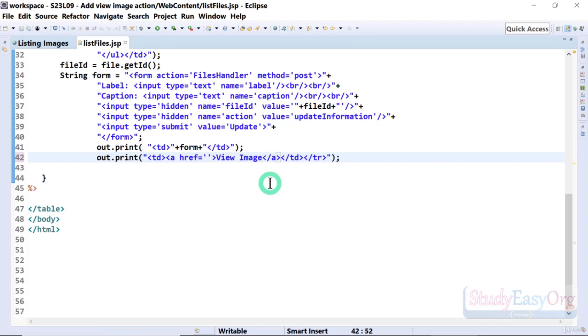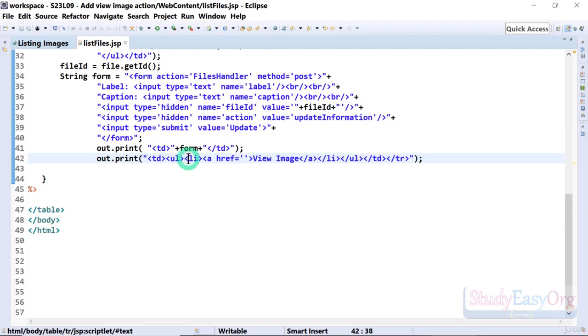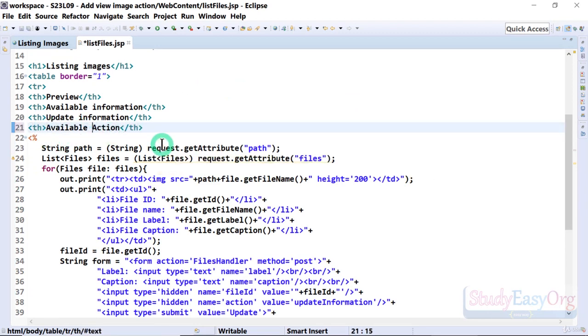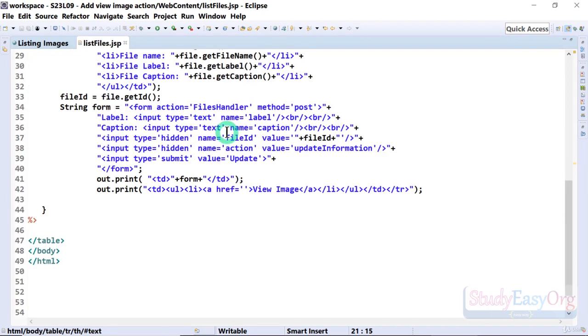So this looks good, and in fact it would be rather good if we add the link as a list. So it would be like an unordered list, and we will add in a list item in here, and let me close the list item first of all, and then the unordered list. Alright, so this looks good. And apart from that, let us also update the action heading. Let us give the heading as available action. Alright, so this is good enough.